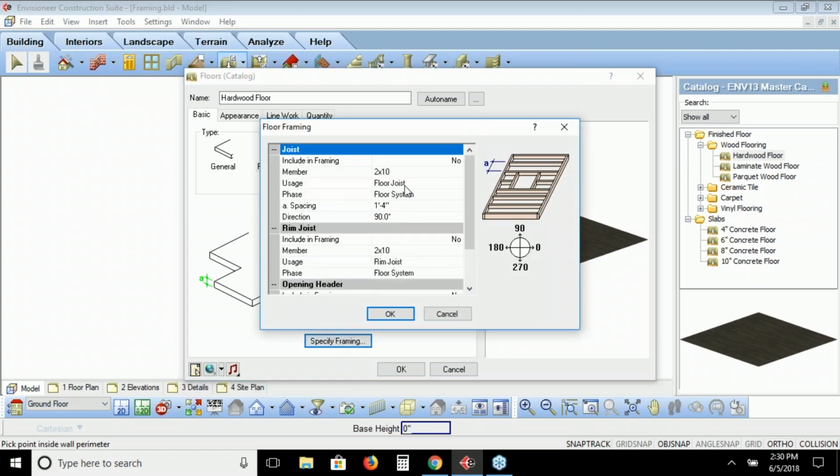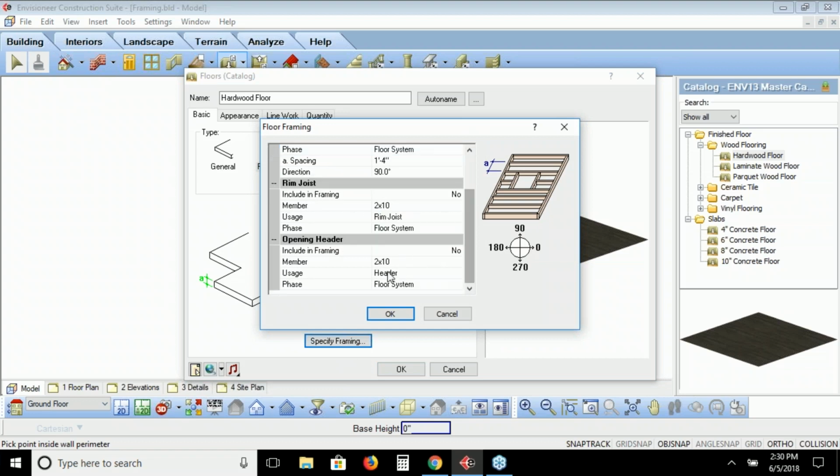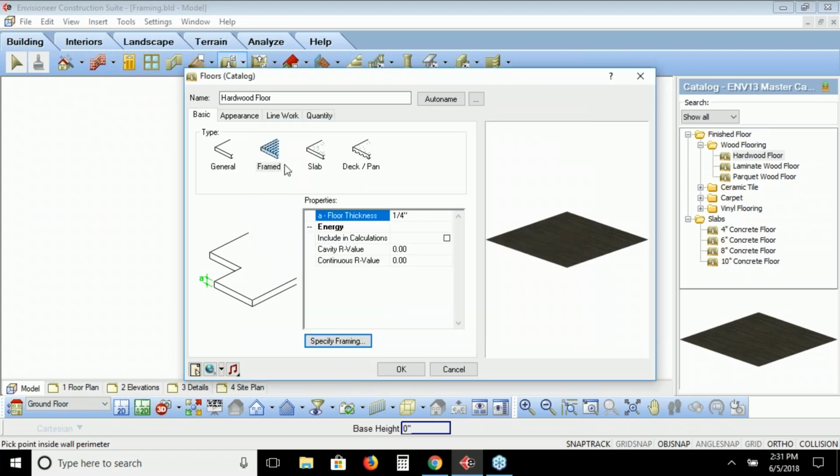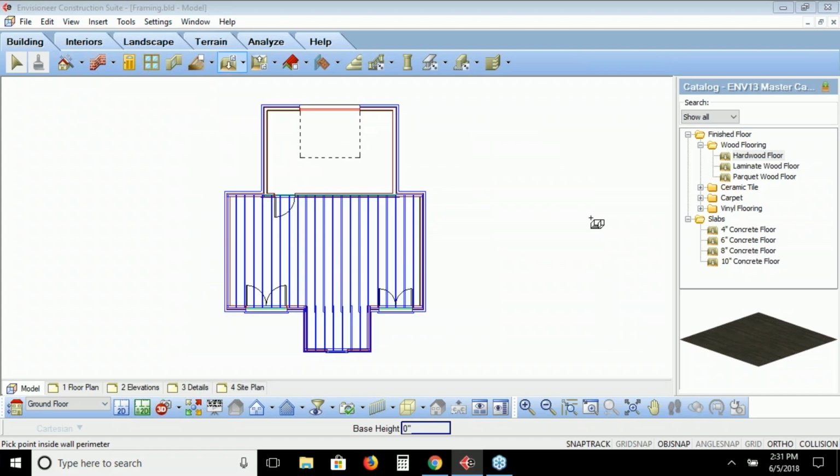So I can tell it what type of joists I'm using, what type of rim joists, and if I put a hole in it, what type of opening header it's going to frame around. And it will frame that floor, but it doesn't have the same type of modification tools as our structural floor tool. It can't automatically put in a sill plate at the same time.